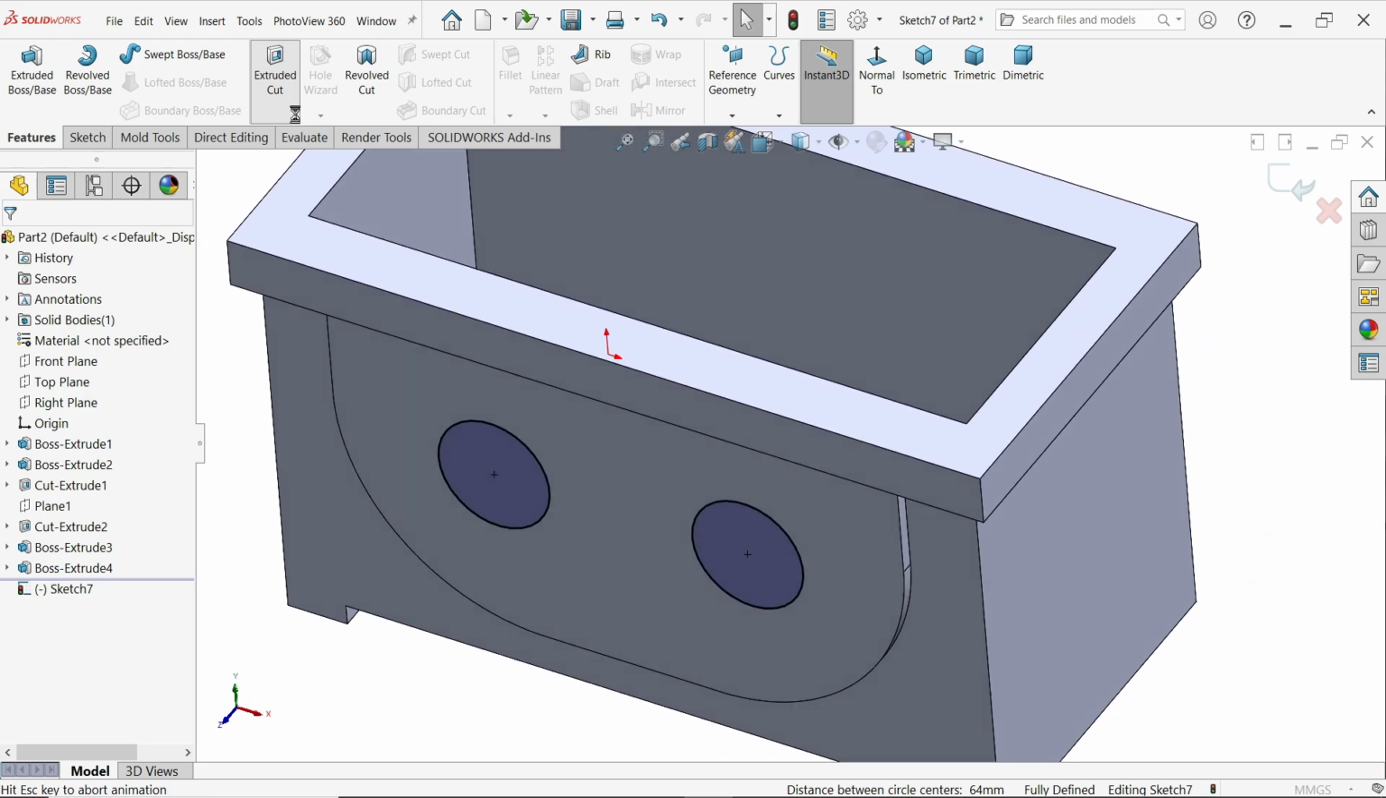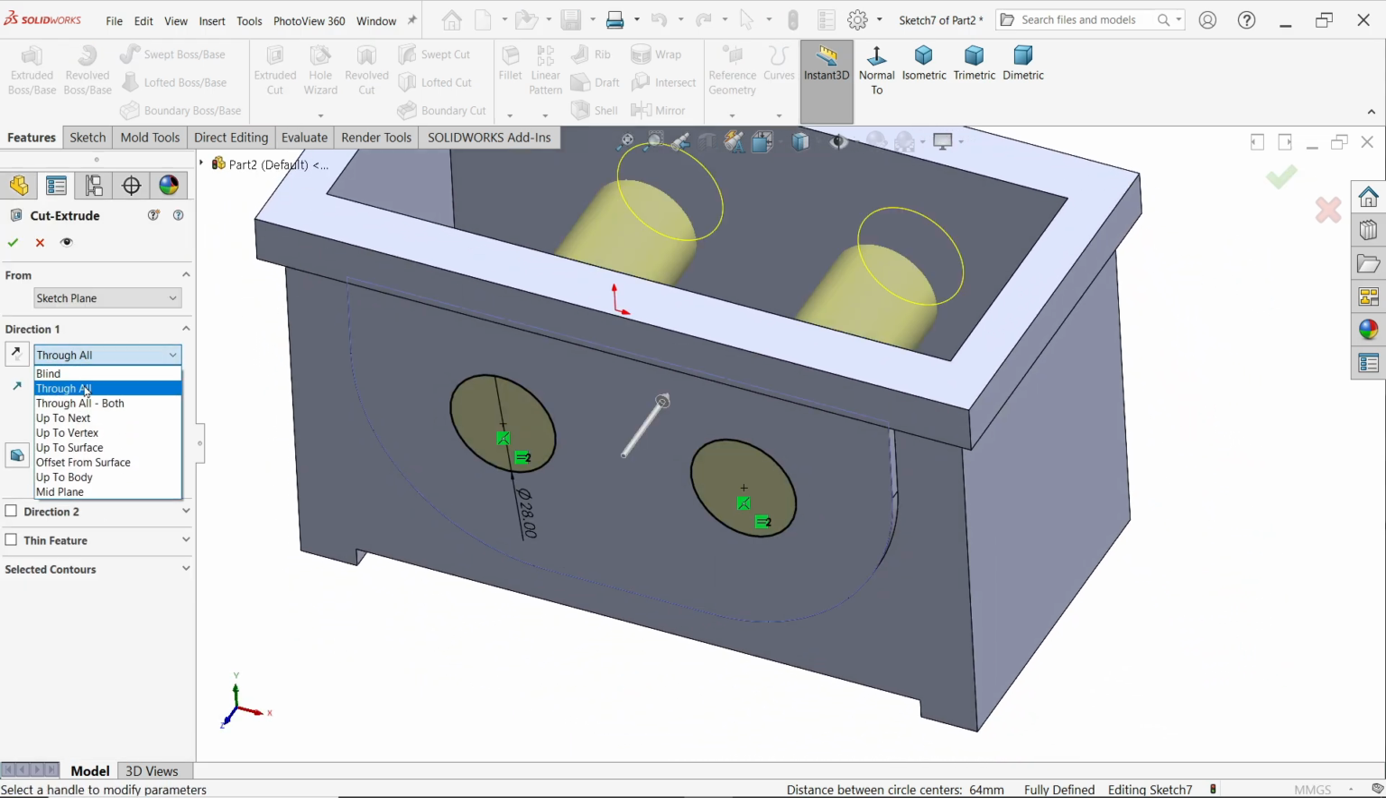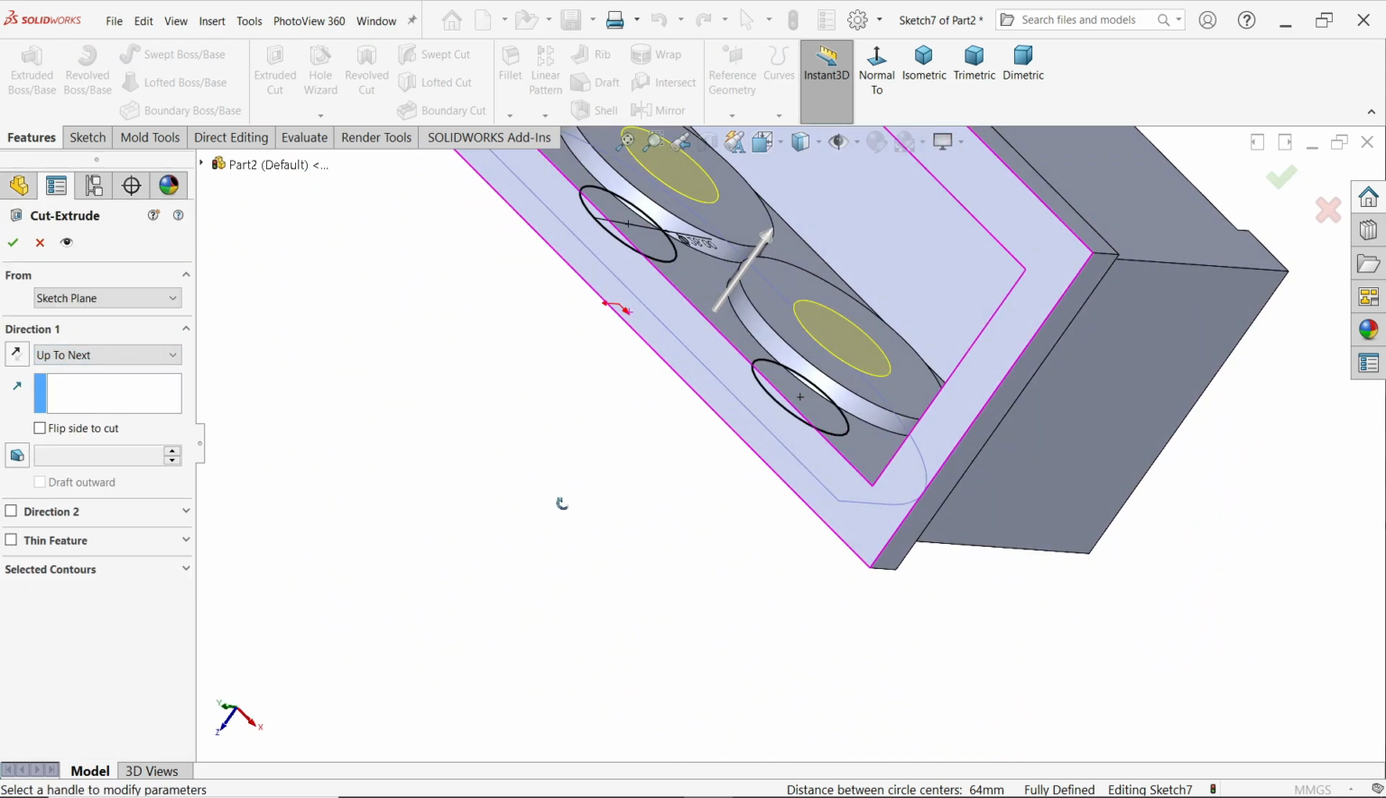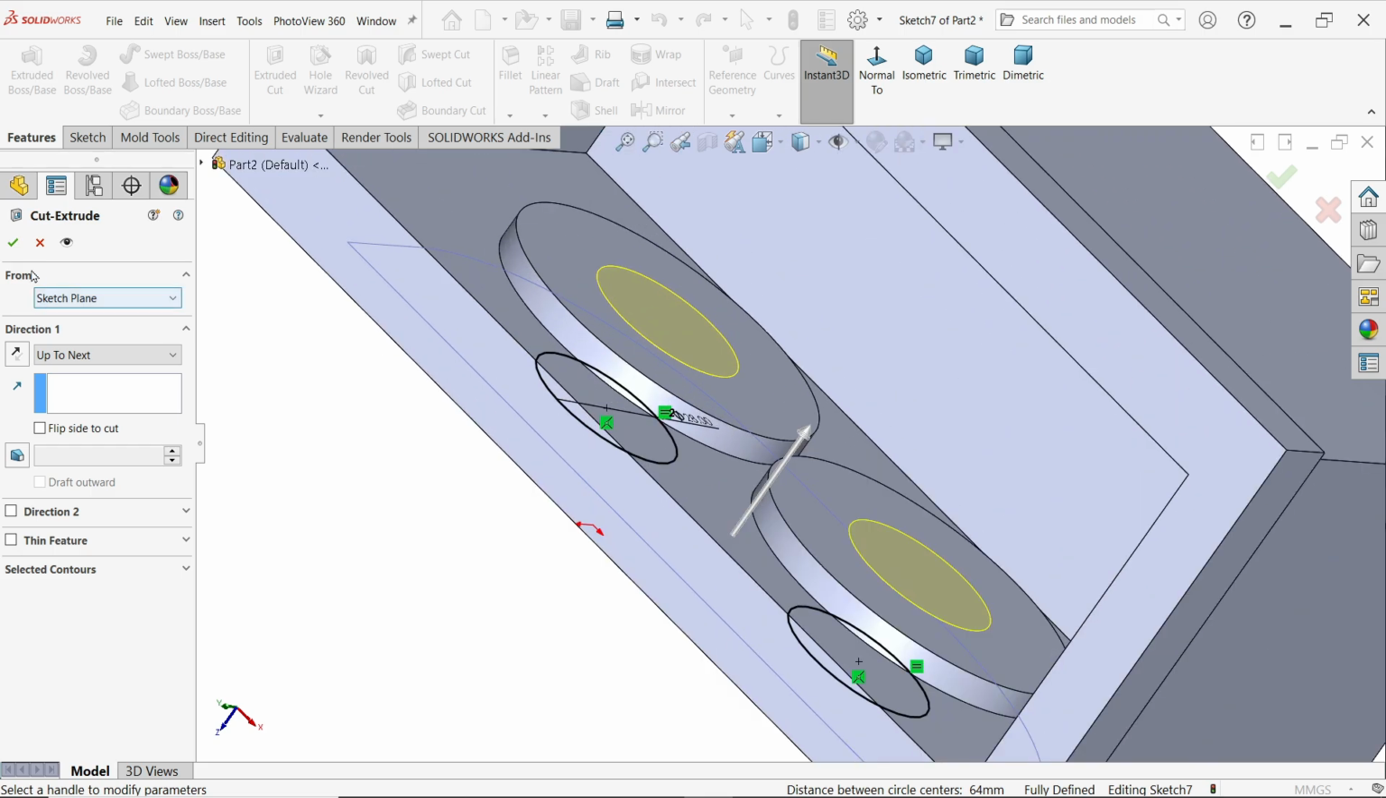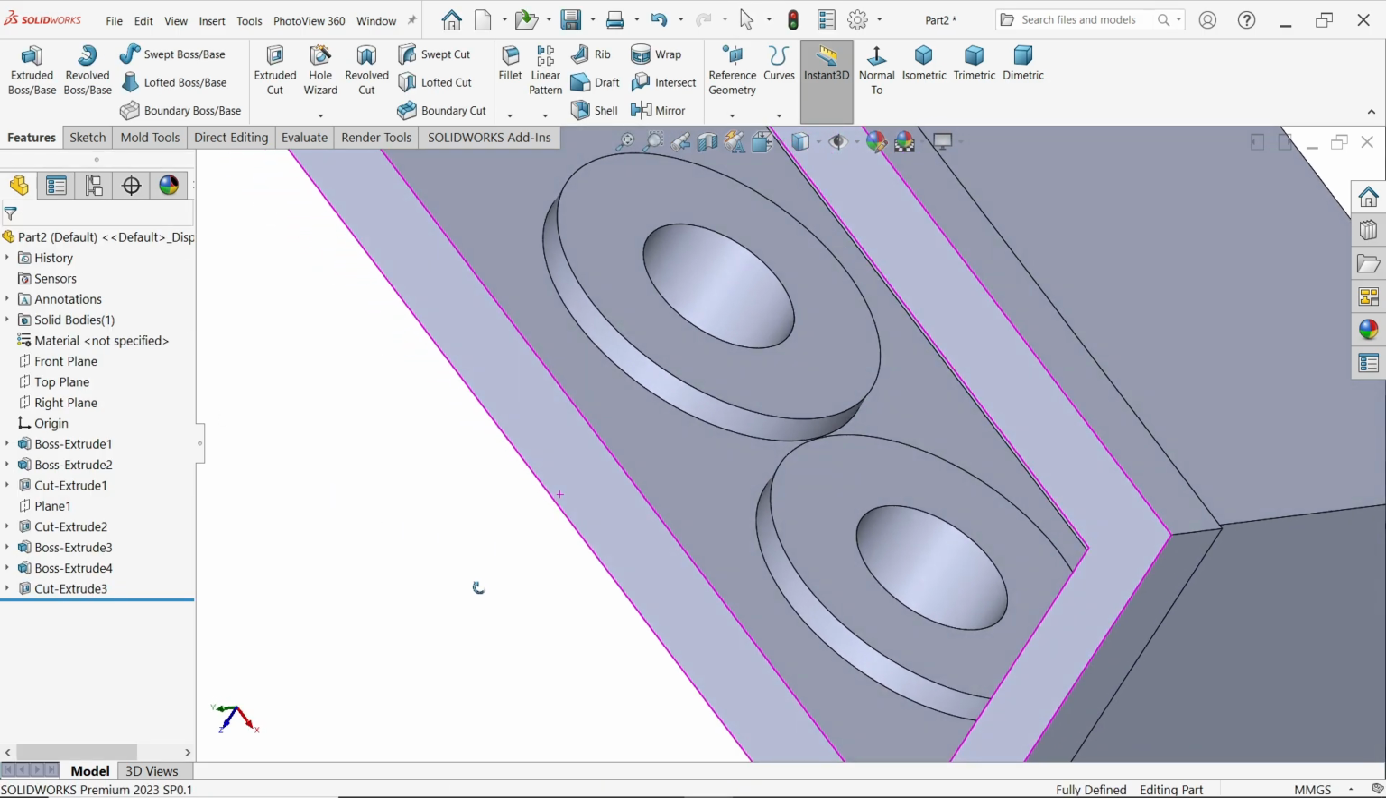Now activate extruded cut feature, and this time I am going to choose up to next. Next means this is going to cut up to the inside wall. That's fine. See.